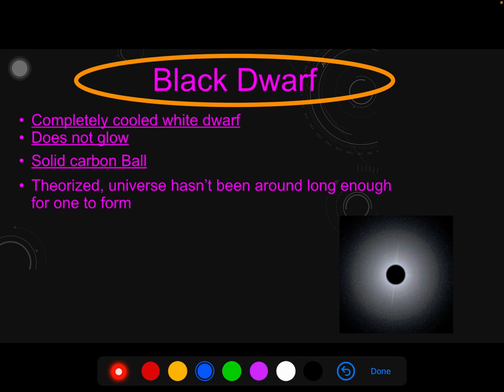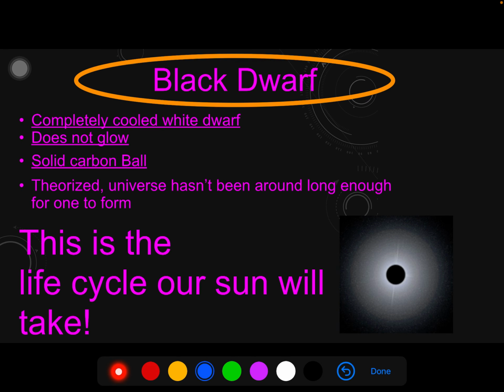And we've actually never seen these things. They're just theorized because you can't see a black object in a black sky. You won't be able to see one of these. Okay, so this is the path that our sun will take. This is the life cycle of our sun. It will eventually die out into a solid ball of carbon called the black dwarf.